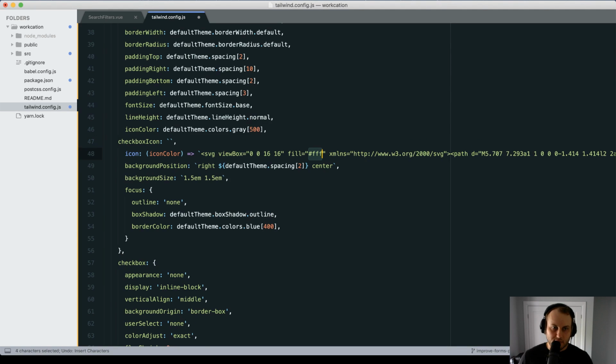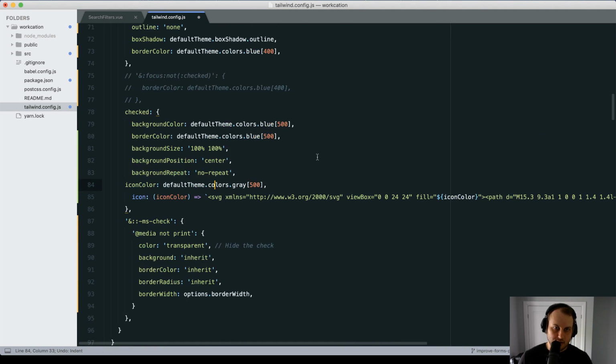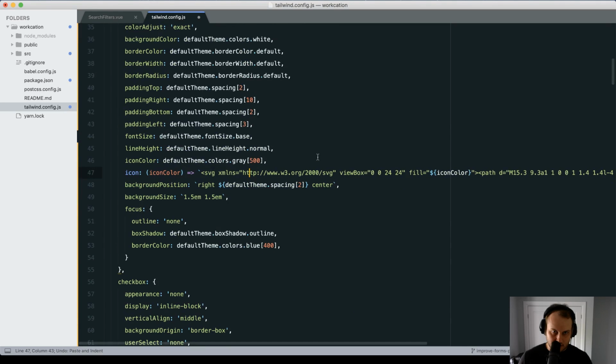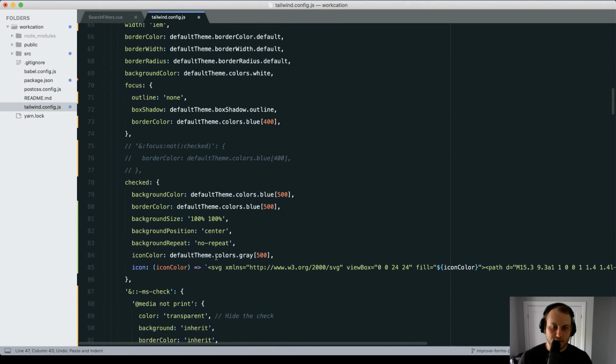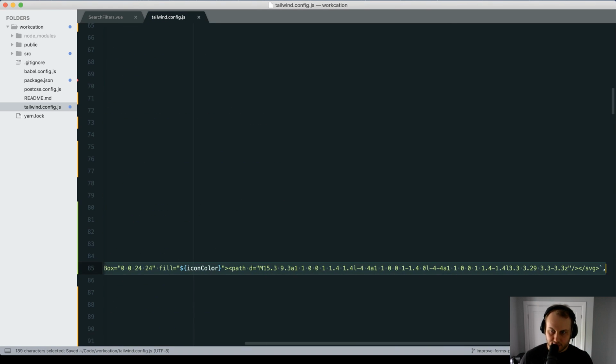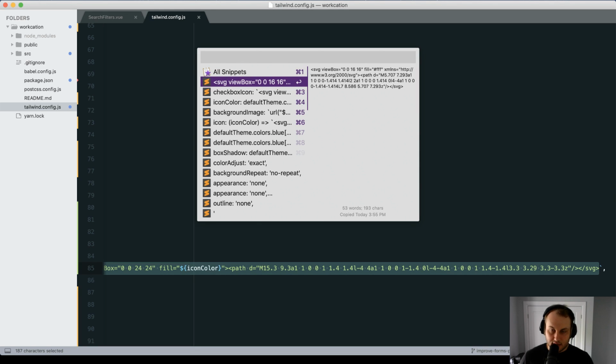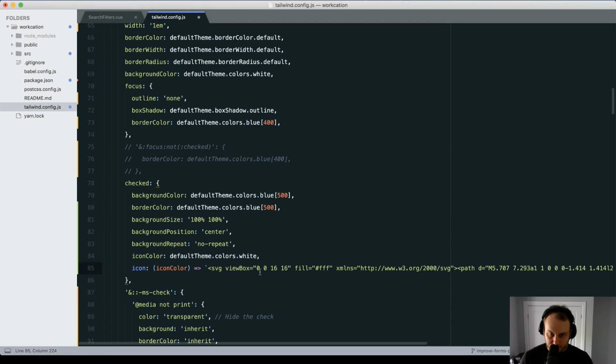Oh my god, I'm pasting all this in the wrong place. All right. Again, there's just so many lines and properties. It's so hard to keep track of everything. So this, I'm guessing, is the checkbox.